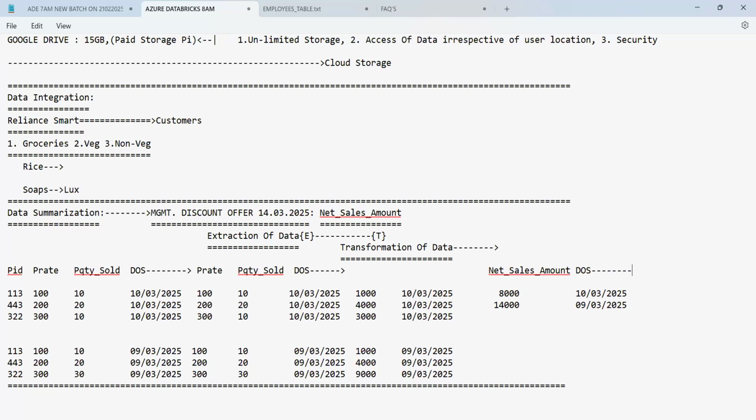I will put the data into the target system here. This process of putting the data into the target system is called loading of data, which we technically call L. So now can you see it? Technically we call it L.